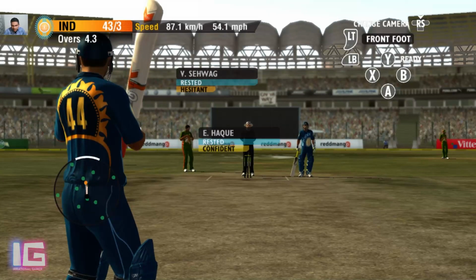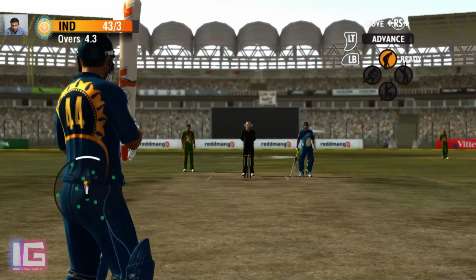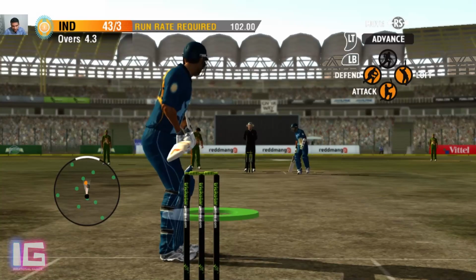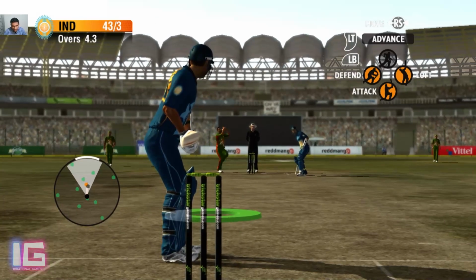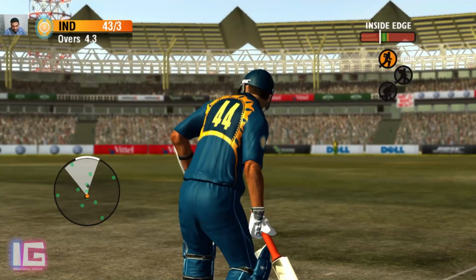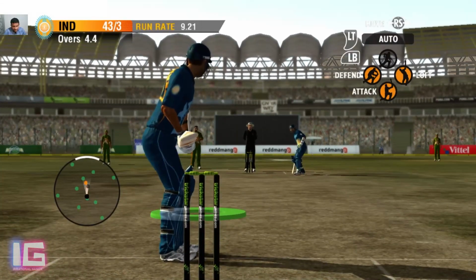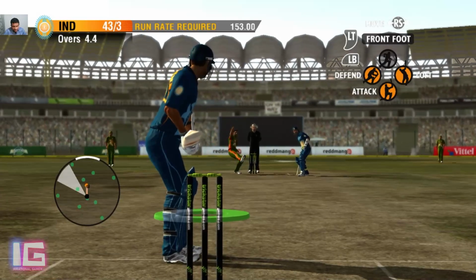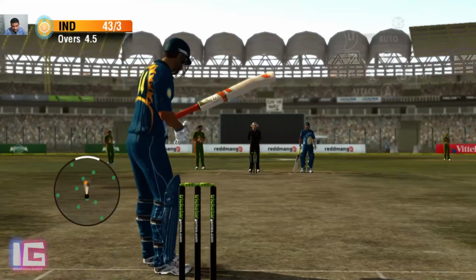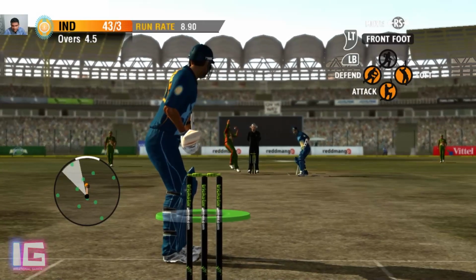So with the L1 you play on front foot, and with the L2 you play on back foot, but if you hold down both keys like this, you play an advance down the wicket shot, just like this. Edged. I'm unable to read the spinner so far. See? I'm playing him late.